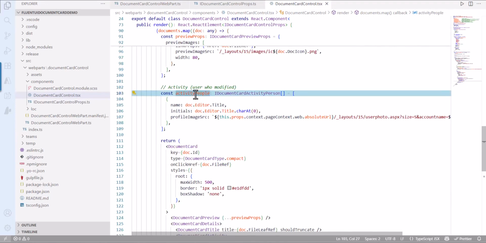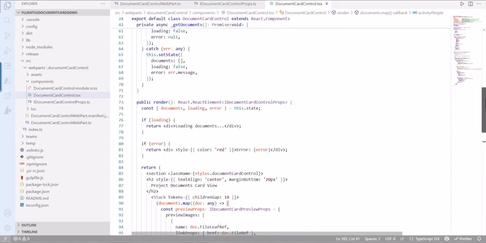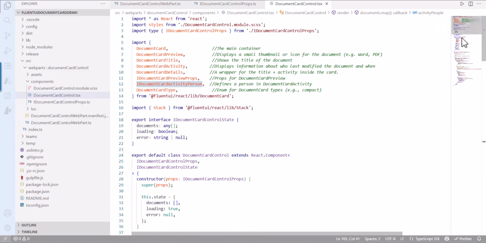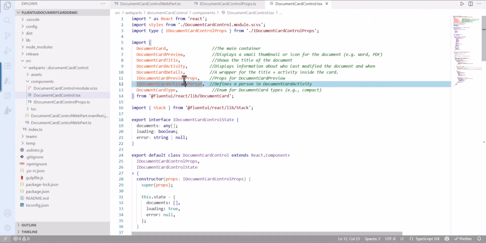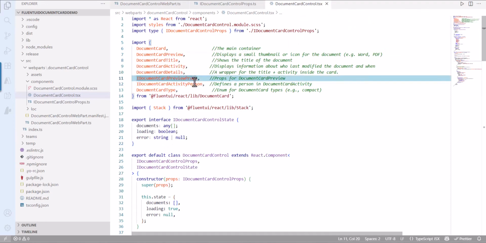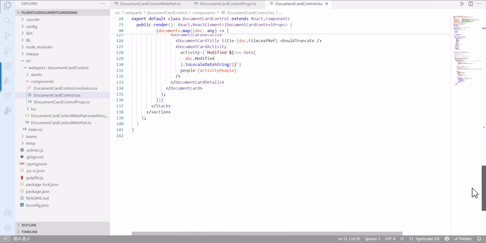And then I created another variable named activity people. For that the data type is IDocumentCardActivityPersona. These are the things we have imported at the start: DocumentCard, IDocumentCardActivityPersona and IDocumentCardPreviewProps. The remaining things we haven't discussed, I will explain when we are using those things.